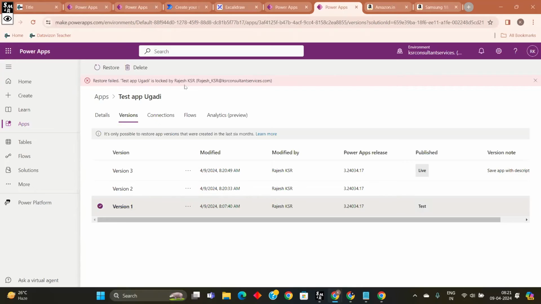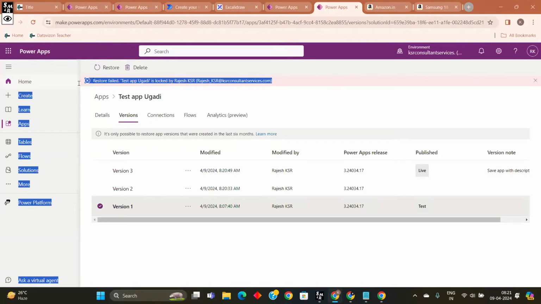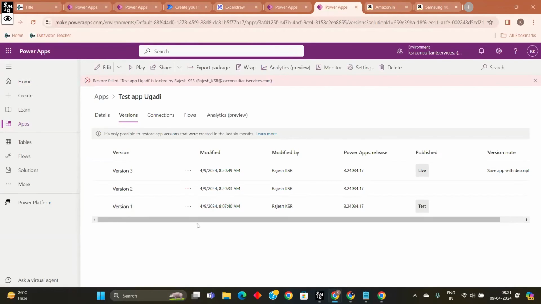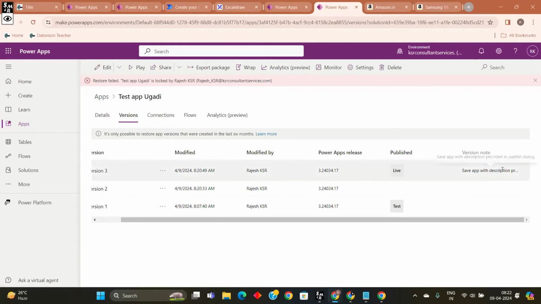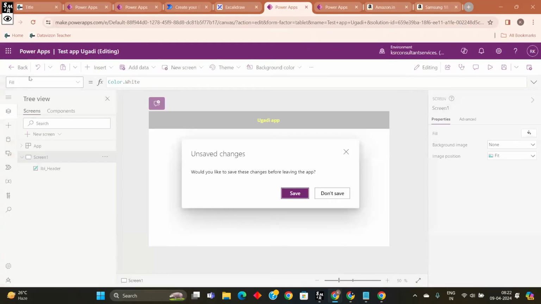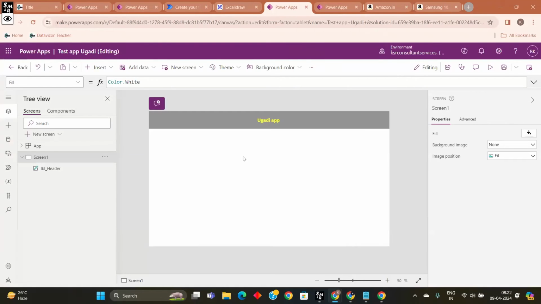Restore failed, it is locked by user. Okay, due to some privileges I cannot restore this version, but we have lost something. Save app with description. How to retrieve? So this kind of mishap will happen.